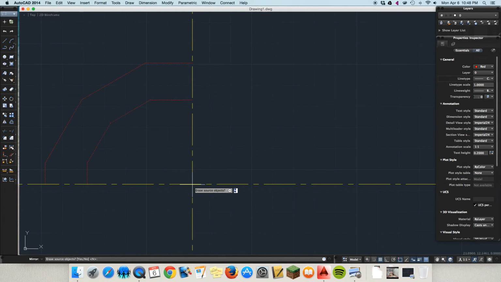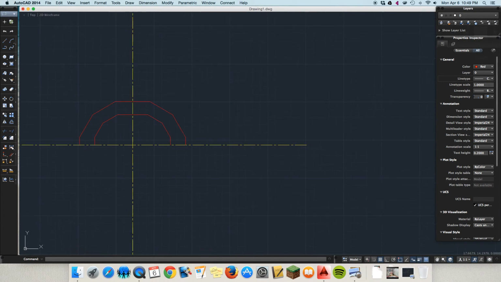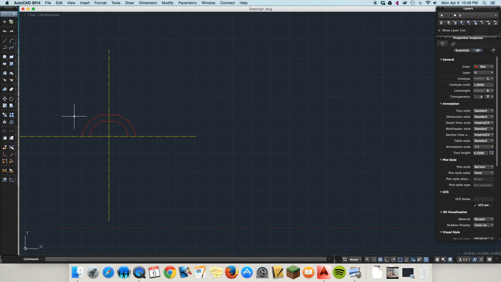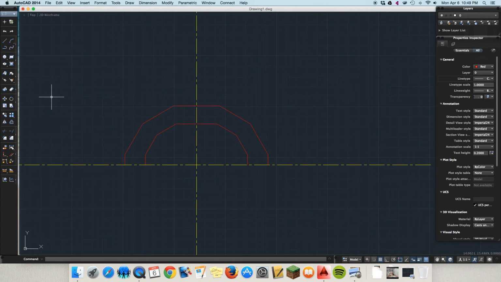Now, once I do that, it looks like nothing happened, but if you look at your command line on the bottom of the screen, it says erase source objects yes or no. It's set for no, it says N already, so I'm just going to hit enter. Erase source object would mean that you want to get rid of the original and you just want to flip it over instead of making a copy. So as you can see, we have half of it done already.